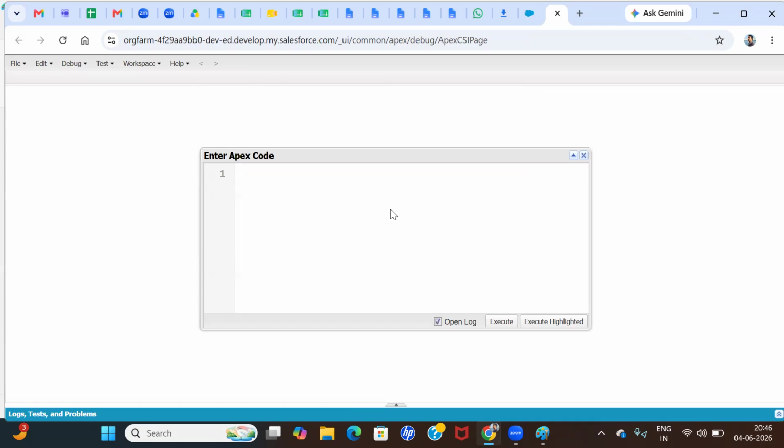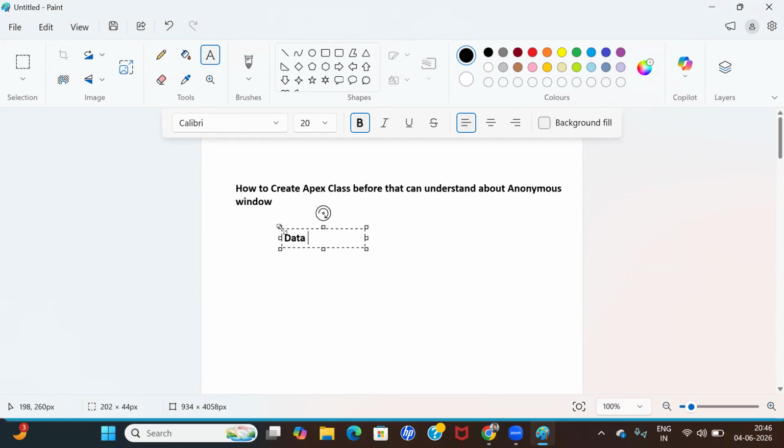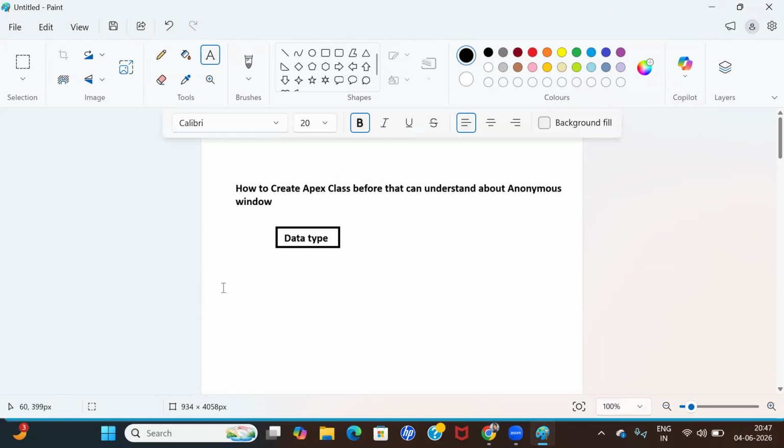Let's start from the basics. In that, we have variables and data types. In Apex we have data types, and in Java also we have data types. How many data types do we have here? We have two data types. The first one is primitive.